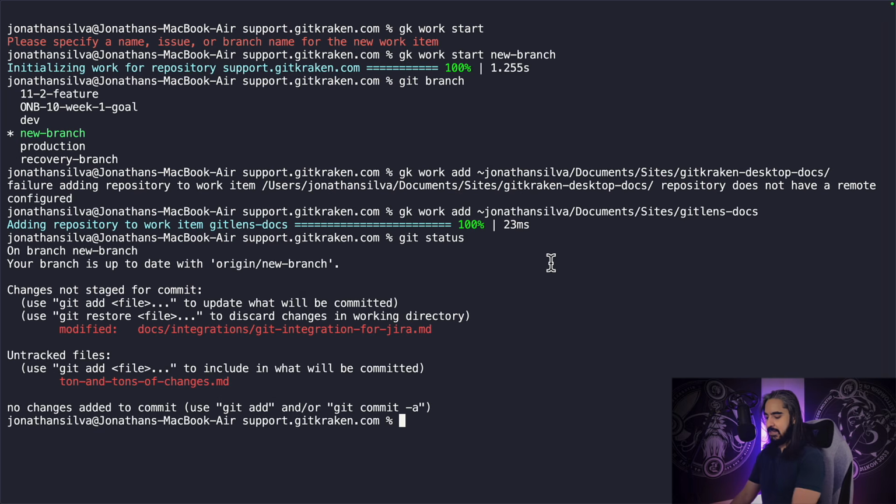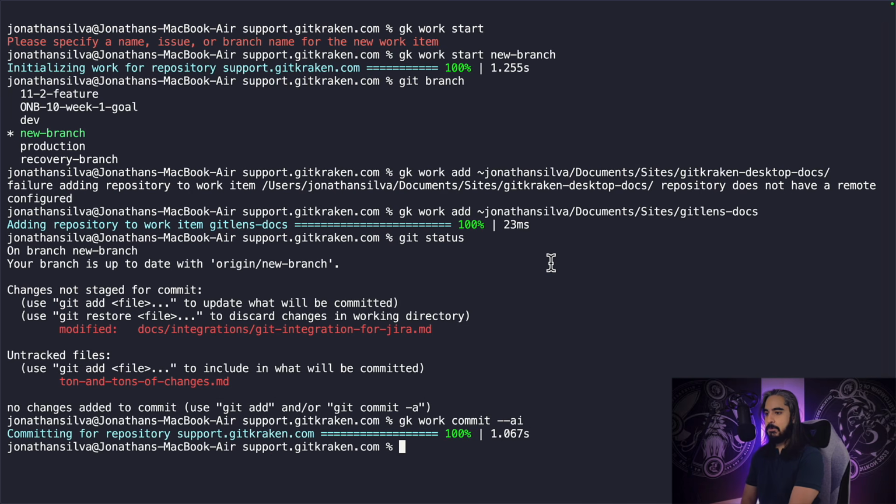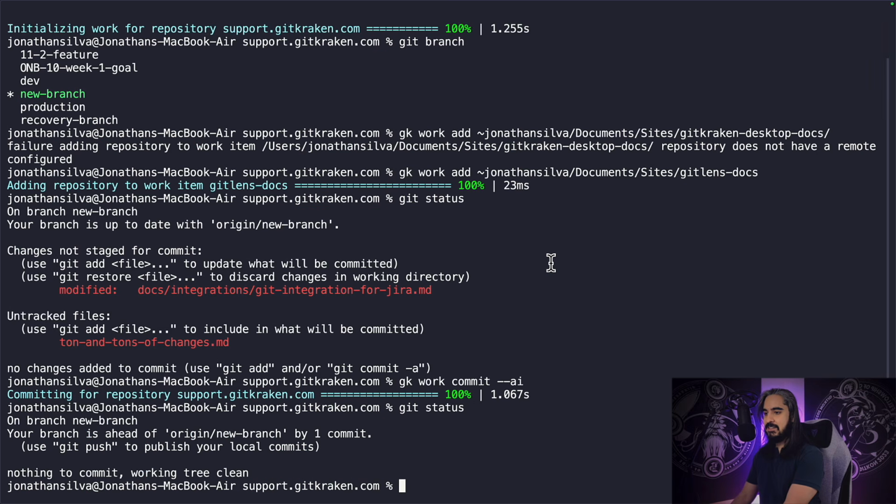How do I commit all of those things at once? Well, thanks to the GitKraken CLI, I can use the command gk work commit, and I'm going to use the flag --ai so that it inserts a commit message for me automatically. So here it goes. It's committing the change, and it did it. I have GitKraken Desktop on my other screen, so I do see that the commit was successfully created. Let's do a git status just to see that, yep, I am indeed still in the new branch. Those changes that we saw up here have indeed been committed.